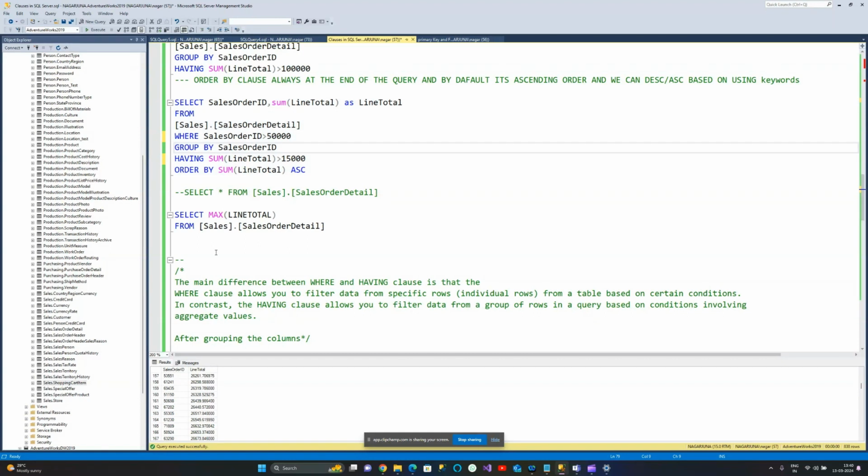Okay, I will tell you that now. The main difference between where and having is that the where clause allows you to filter data from specific rows from a table based on certain conditions. Earlier I put line total, and now I'm taking sales order ID greater than 50,000. So it is an individual, different row value from an aggregate value, right? So in those certain conditions use this kind of where and having clause.